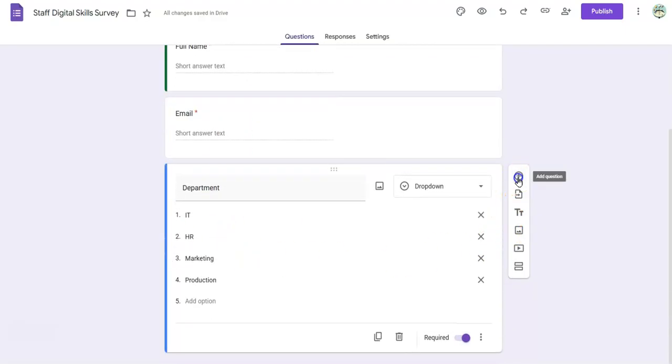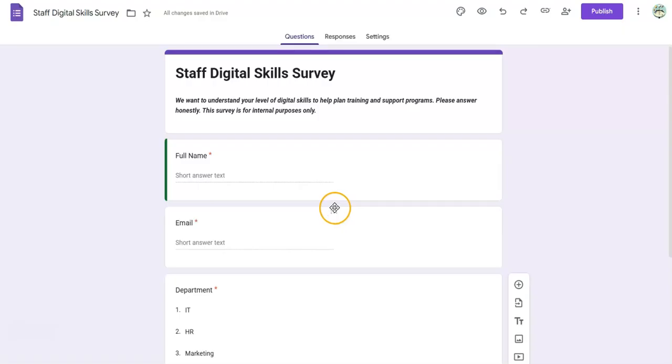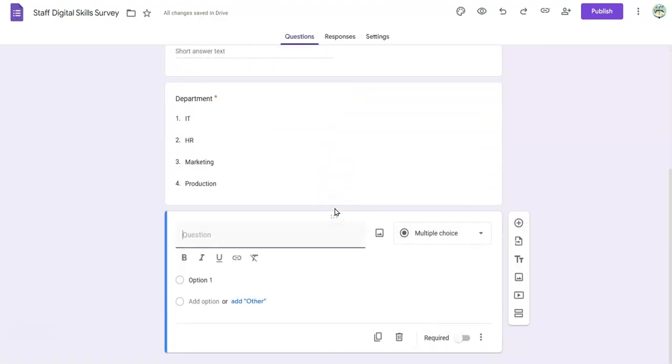You can go ahead and add a new question. So we've looked at two different answer types: short answer and the drop down. Now, what kind of question again can we have? So I'll quickly put all of these questions in and then we'll come back.